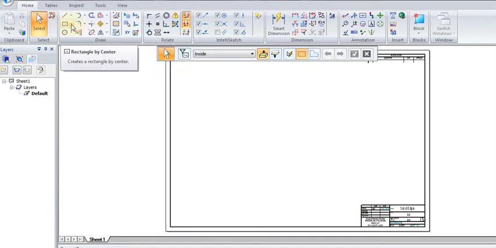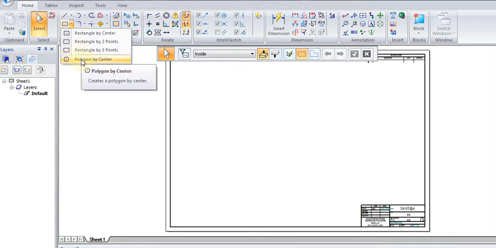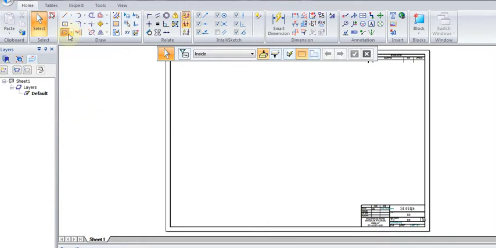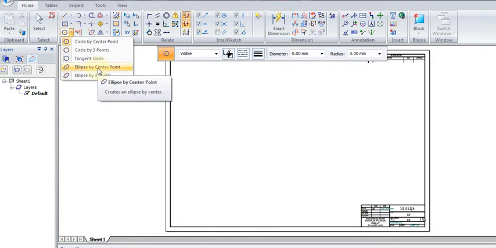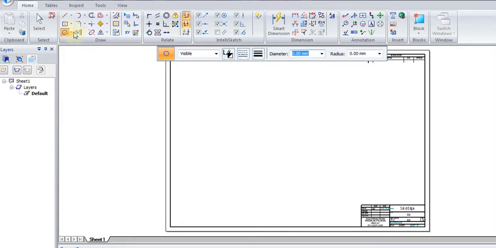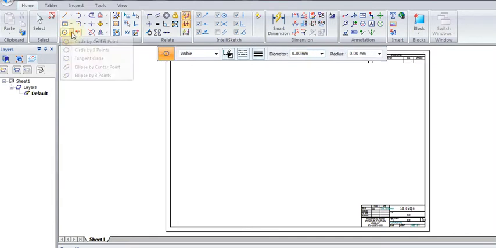If we do the same thing on the rectangle tool, we see we have rectangle by center, rectangle by 2 points, rectangle by 3 points, and polygon by center. If we click on the circle, we see that we have circle by center point, circle by 3 points, tangent circle, ellipse by center point, and ellipse by 3 points. Now to start, we just want to use the regular line, rectangle by center, and tangent circle. We'll start with the rectangle by center.